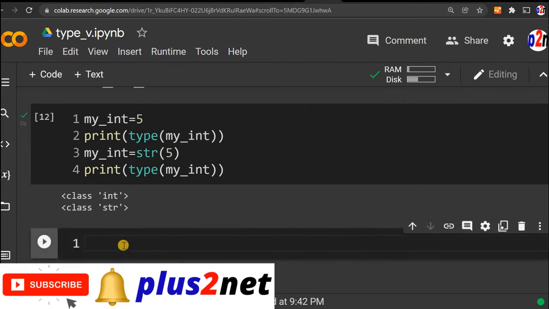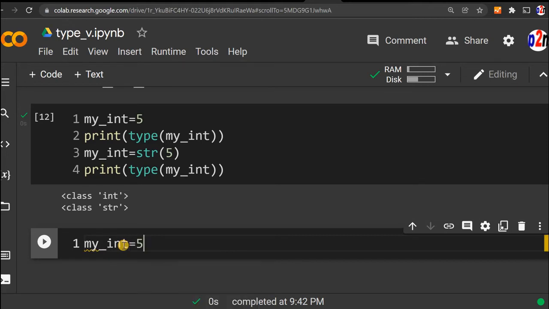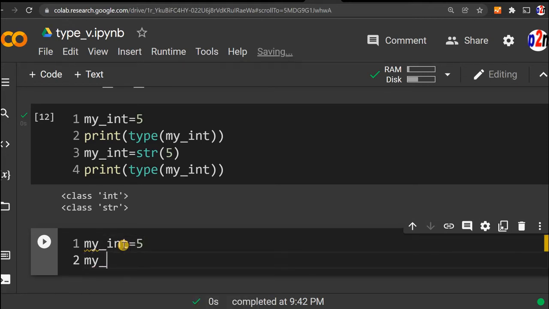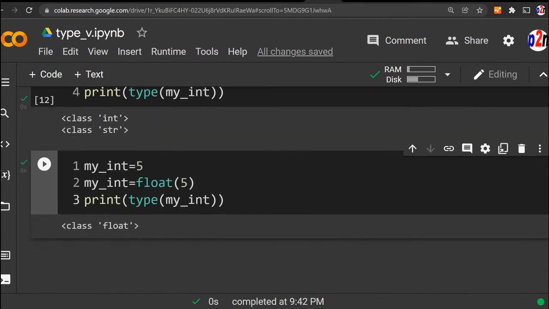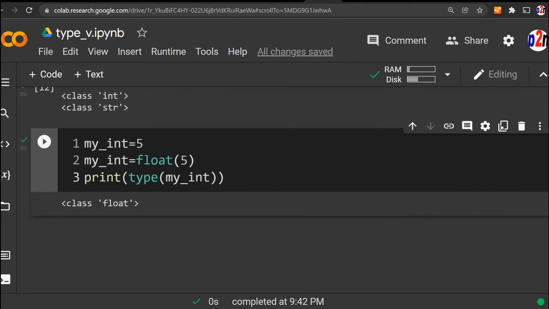Now let's add one more code block here. Let's go to a float now. So my int equal to 5. Now I am saying my int is no more an integer. It equal to float 5. Now print type my integer. What happens? What's the output? You can see here the output is float.